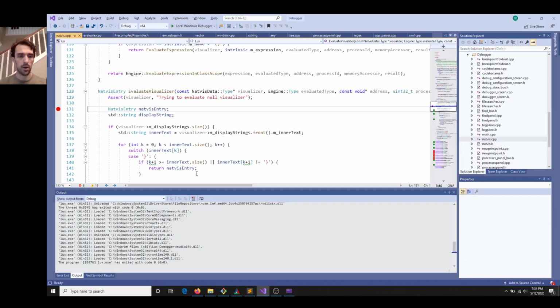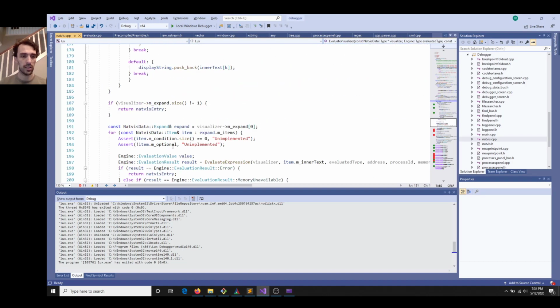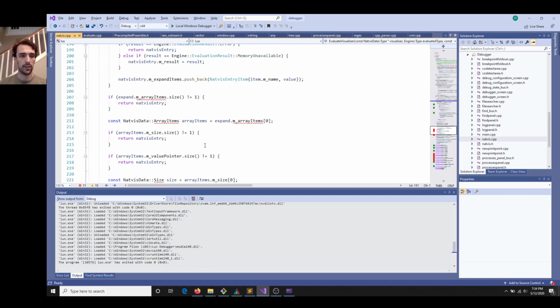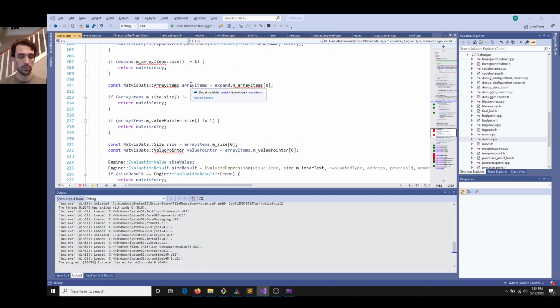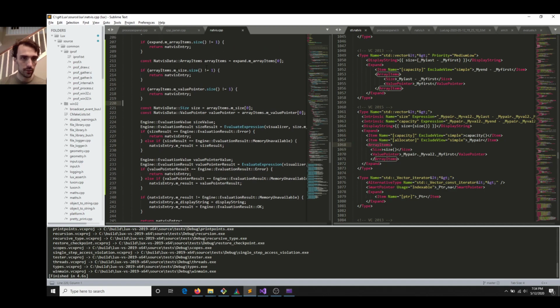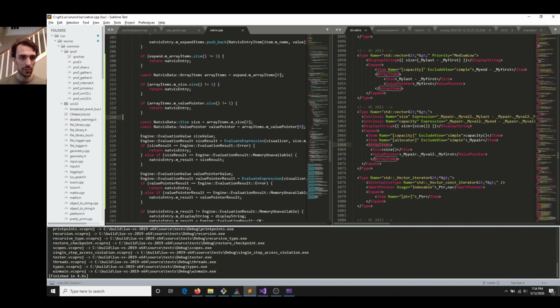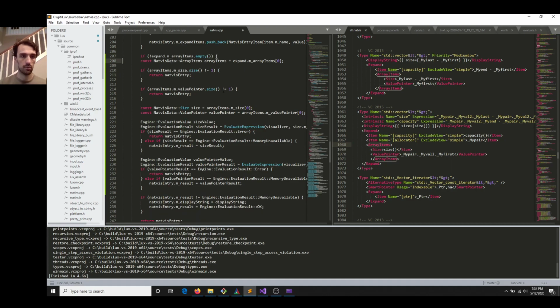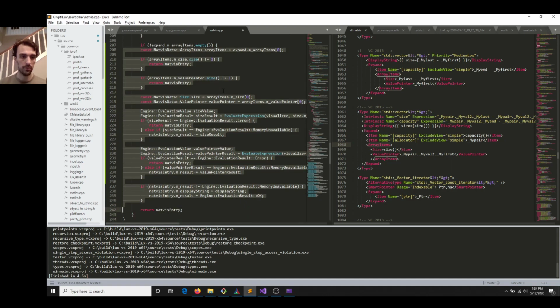Let's take a pause here, compile this, and oh, I actually can't assume that there's exactly one array items. No, array items is optional. Of course, array items is optional. Okay, I should say if array items is not empty. Okay. All of this happens if array items is not empty.